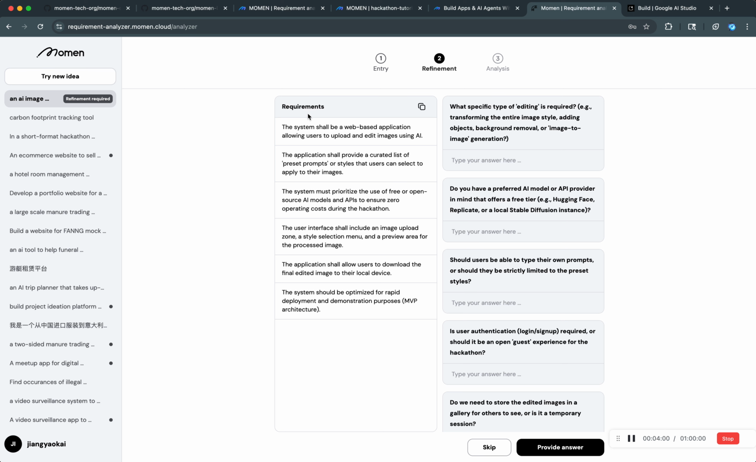So let's read the requirements. The system shall be a web-based application, blah, blah, blah. The application shall provide a curated list of preset prompts or styles that users can select to apply to images. The system must prioritize the use of free or open source tools. Okay, let's ignore that. So that's the list. You can go through that. And the AI has come up with a list of questions.